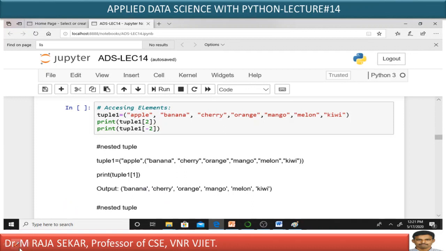Tuple1 equal to apple, banana. Same thing which I discussed till now. Tuple1 of 2, 0, 1, 2 means it will display cherry, isn't it? Tuple1 of minus 2, minus 1, minus 2 means what will it display? It displays melon. That's what we discussed.